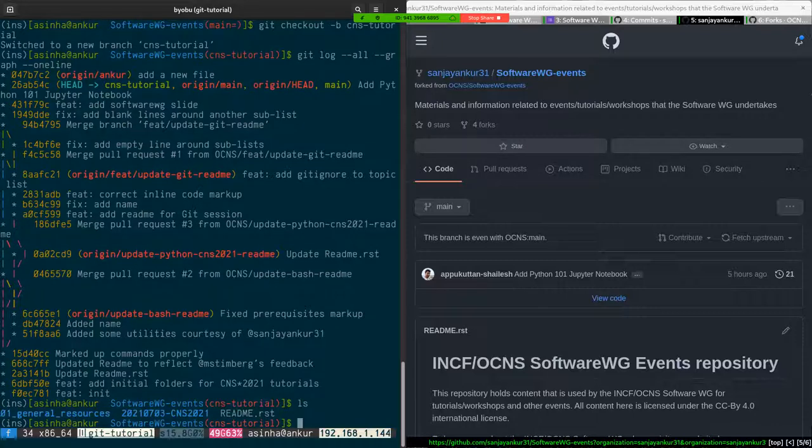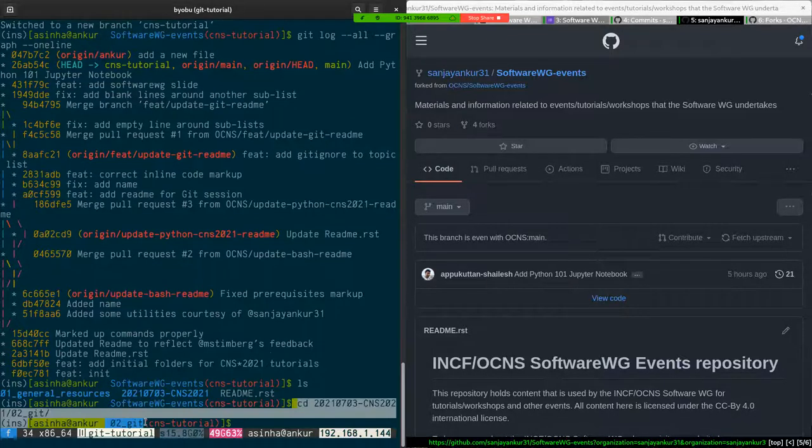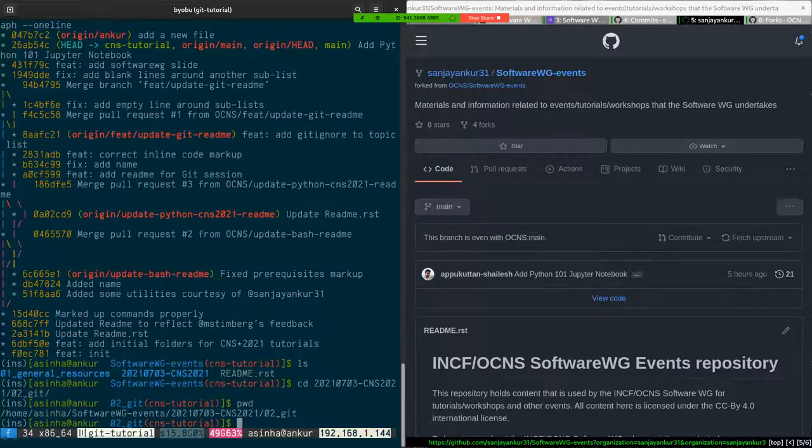If you run ls, you'll be able to look at the files in the repository. You can then enter the Git folder, sorry. So this is just a folder that we've created to store information about this particular tutorial. Okay, so that's cd for change directory, and then the path to the directory you want to change into. Okay, then if you run pwd, right, pwd is present working directory. Okay, so it just tells you where you are.